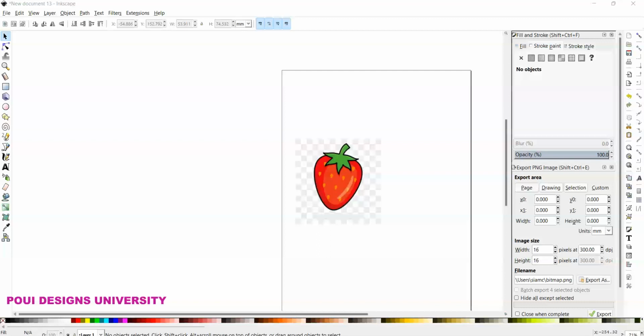In this tutorial I'm going to trace this strawberry, and this is part 2 of our tracing in Inkscape lessons. I will show you today how to turn this image into a layered SVG file. I will show you the techniques to do it in Inkscape, and let's get started.